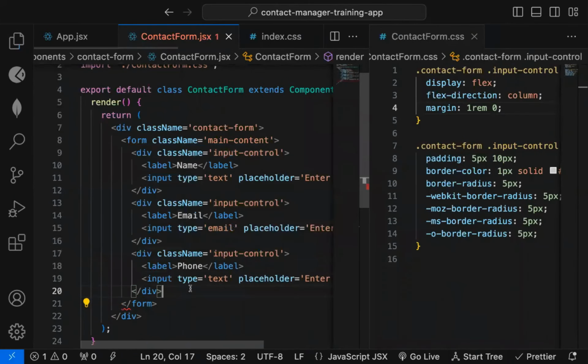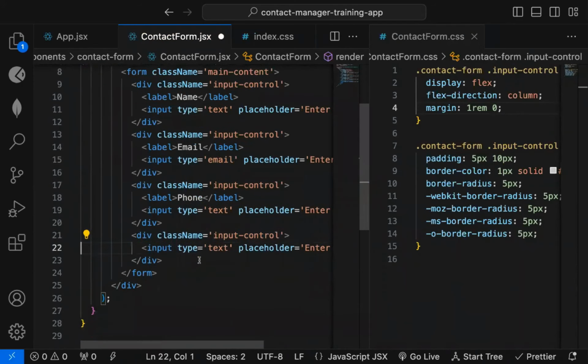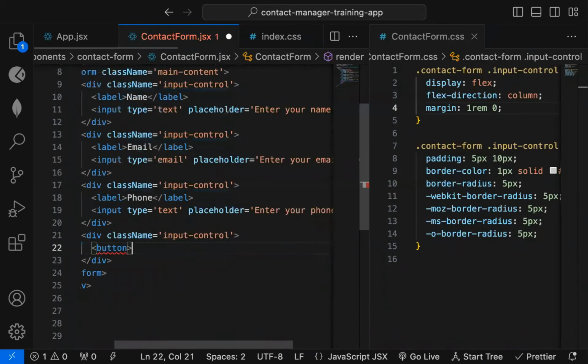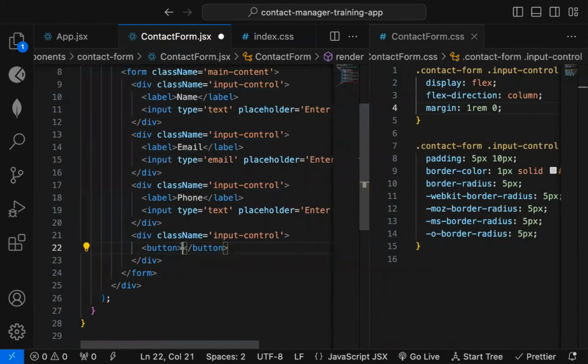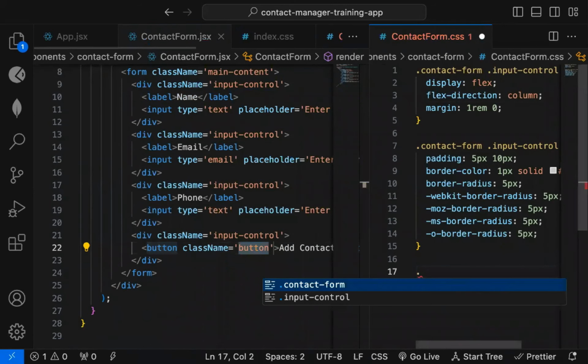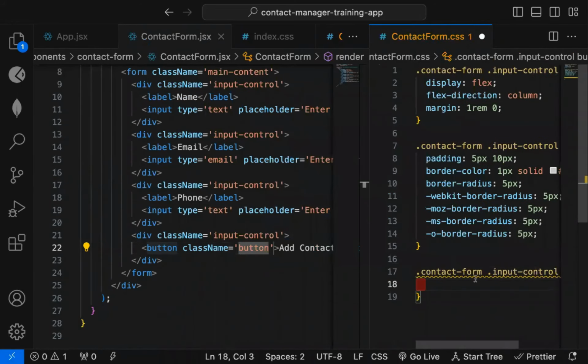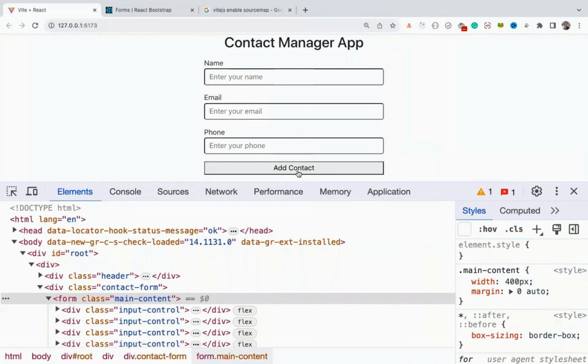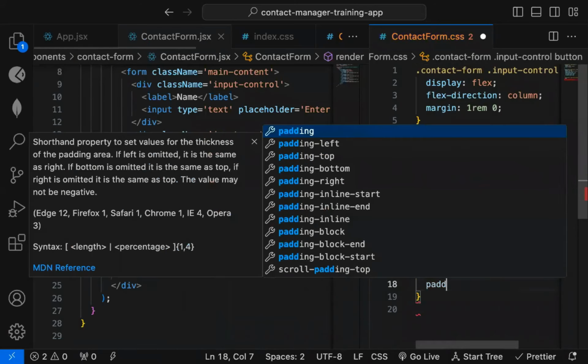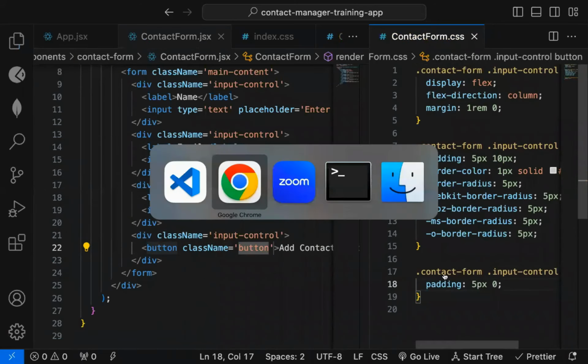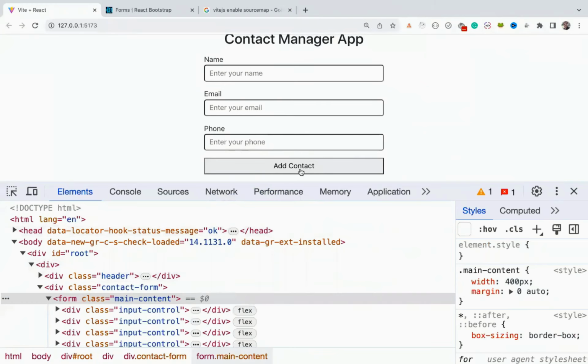So again, let's duplicate this. So this will be button. Here we can say add contact. Give some class of button. We have added button. So let's style that contact form, input control, button. So let's see first how it's displaying. So add contact is fine. Let's add some padding, top bottom 5 pixel. Yes, so this is looking better.